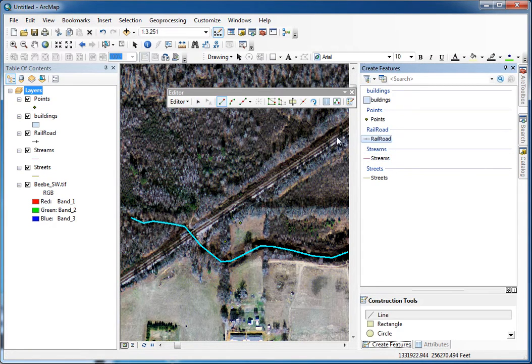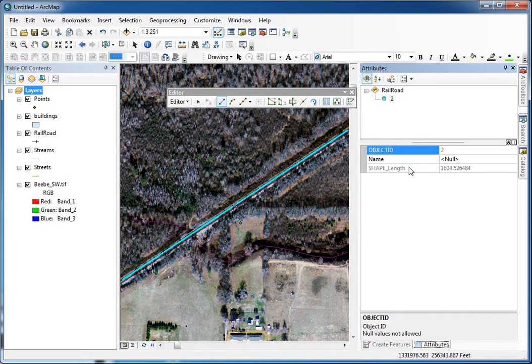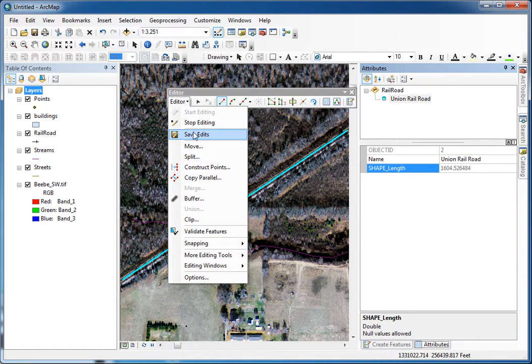The next thing I'm going to digitize using the aerial photograph is going to be the railroads. So I'm going to pick railroad, and I'm just going to approximate the center line of this railroad. The railroad's name, again the attribute, is Union Railroad. Okay, so we're doing well. Again, I might want to save.